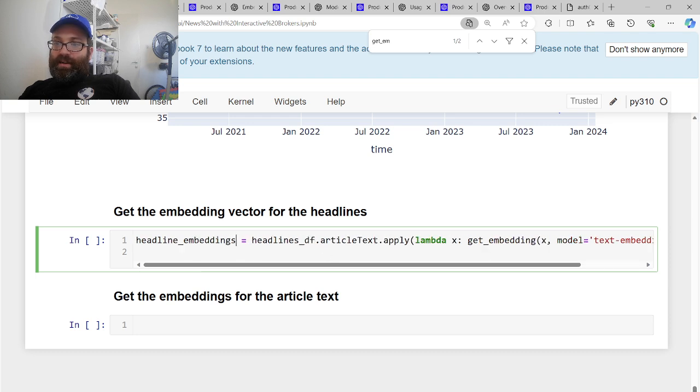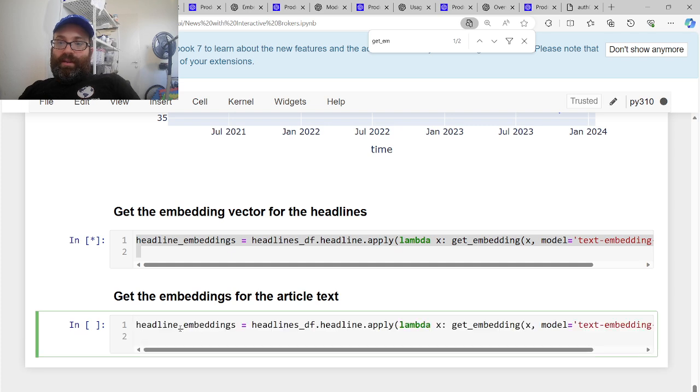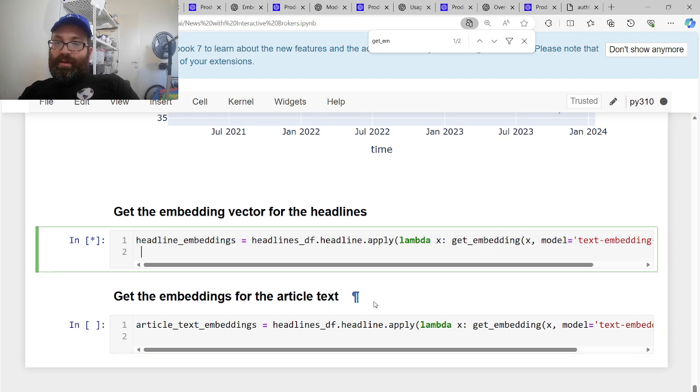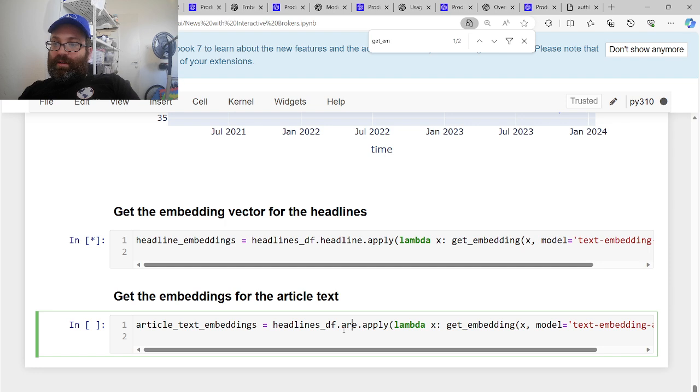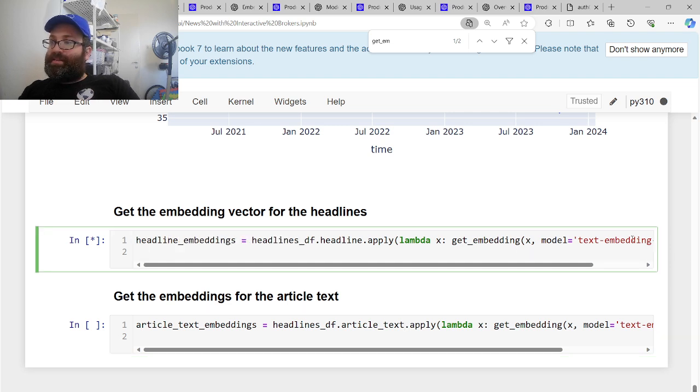Oh, this is for article text. I want it for headline. This is headline embeddings, and then you can do article text embeddings. I'm gonna really try to redo this analysis with a lot more data. So article text embeddings, we do article text. And by the way, I'm doing the apply, get embeddings.